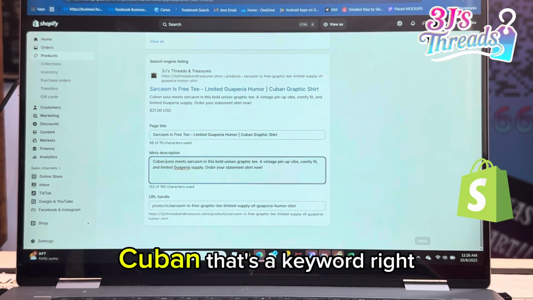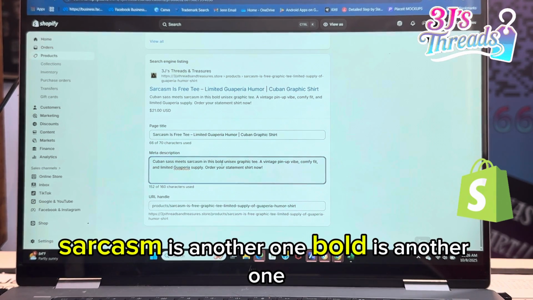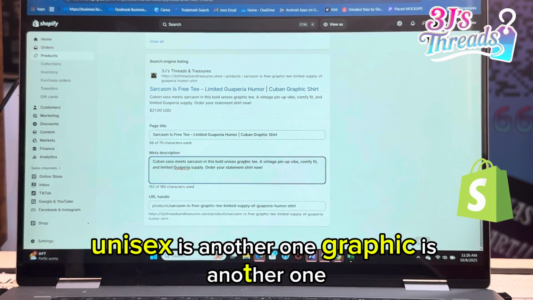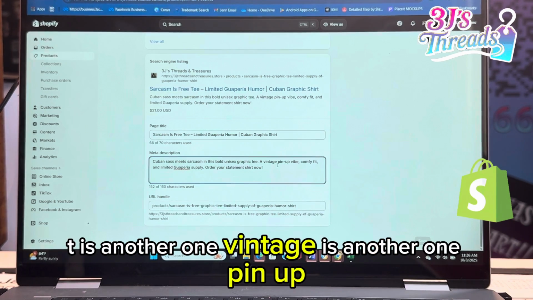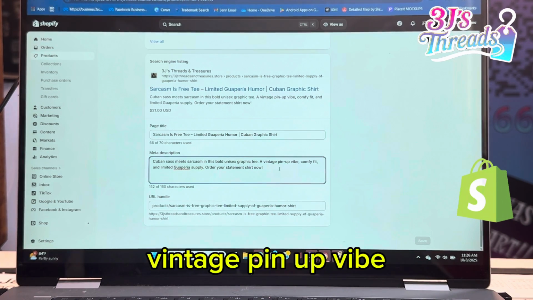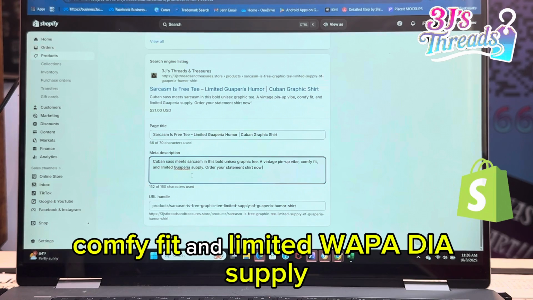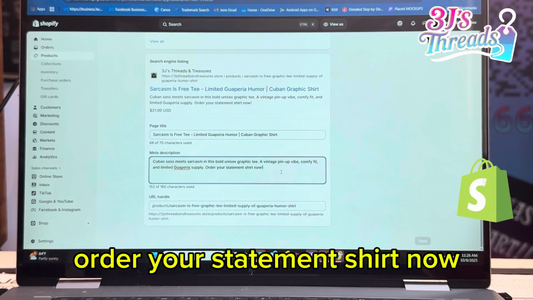So right here, Cuban, that's a keyword, right? Sarcasm is another one, bold is another one, unisex is another one, graphic is another one, tee is another one, vintage is another one, pinup. So vintage pinup vibe, comfy fit, and limited supply. Order your statement shirt now.